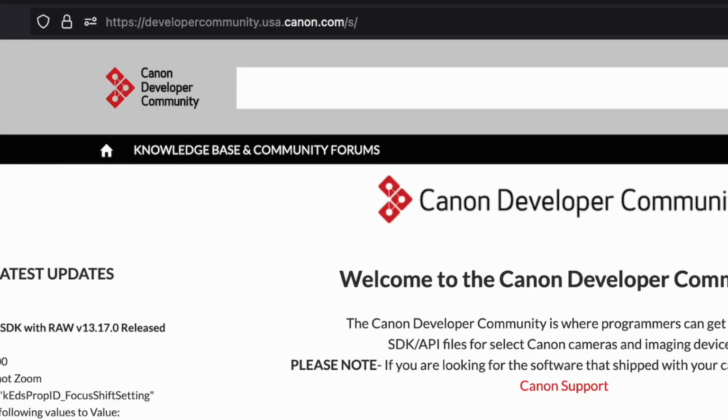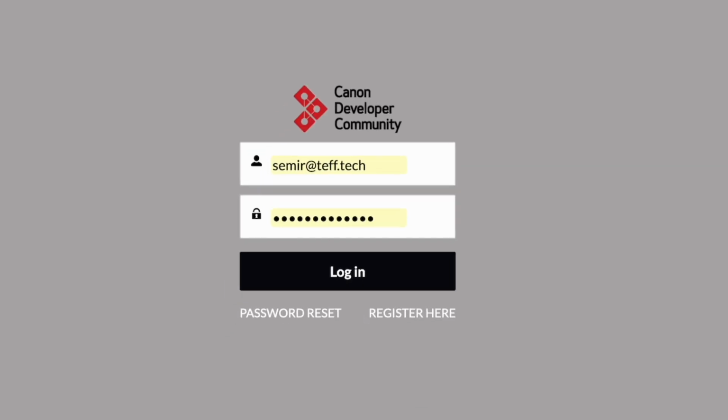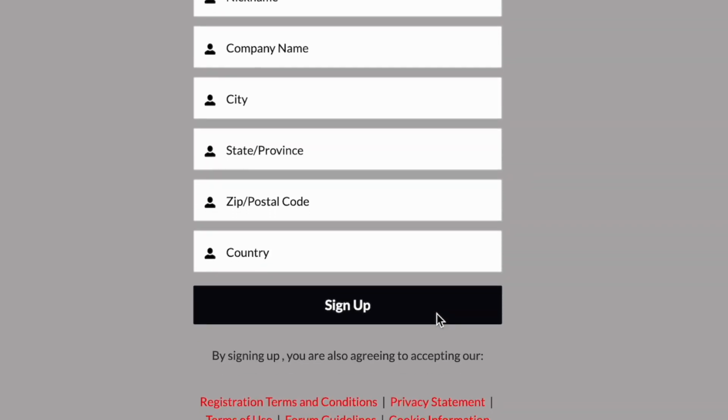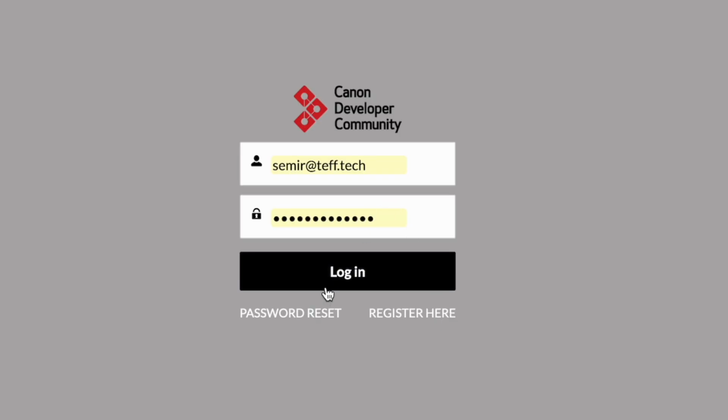So just go to the website here. Here's a URL. I'll put it in the description, and then log in or register. Click that button there, and that's going to take you to the login page. You're going to need to click register here and create an account with the Canon developer community. It's just a simple form, sign up, and then you're going to have to verify that email. But once you do that, then you can go back and log in.